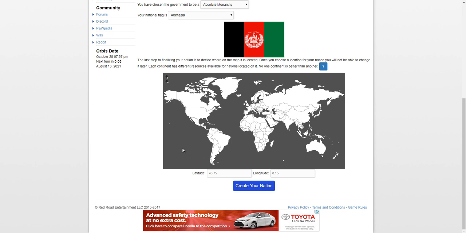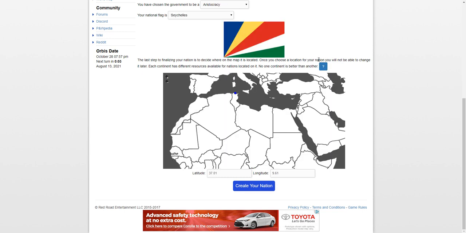Each one of the continents has a different set of natural resources. No continent has access to all of them. They're all a little different. It encourages trade later on in the game. If you want more information about continents, you can click this button right here. So once you've got everything filled out just how you want it, click Create Your Nation.